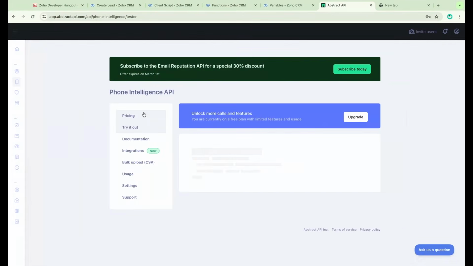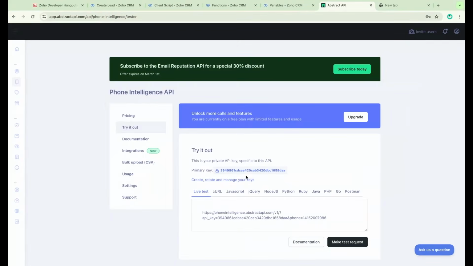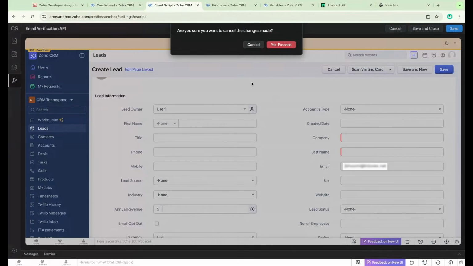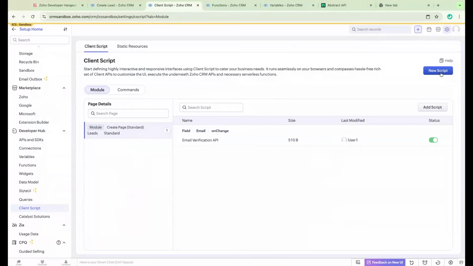You'll get 100 credits for free every month. So this is one more API that we can try on the lead. Okay, let's add a script.